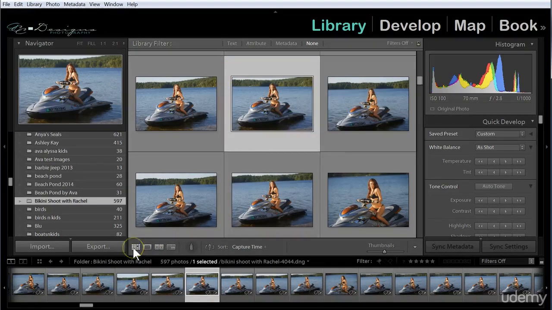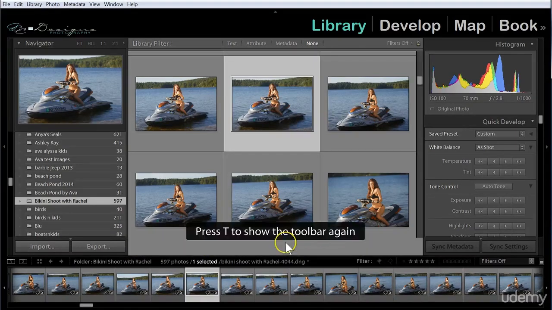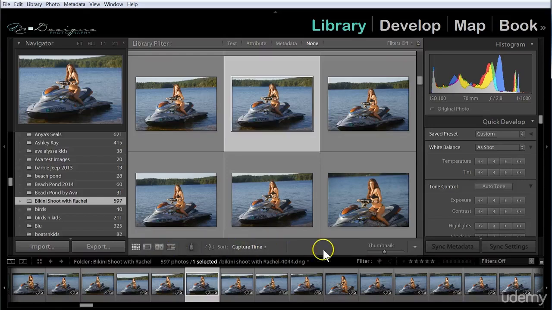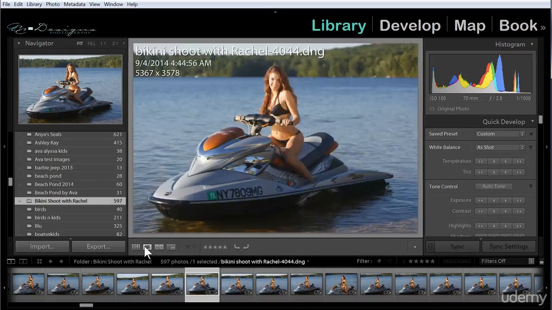So here you can see if you have the toolbar open. If you don't, you can hit the letter T. That can either put away or take out your toolbar. You have the grid view, which you can get to by hitting the letter G. Or you have your Loupe view, which you can get to by hitting the letter E on your keyboard.